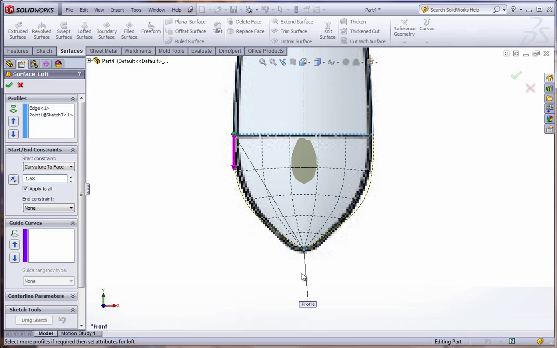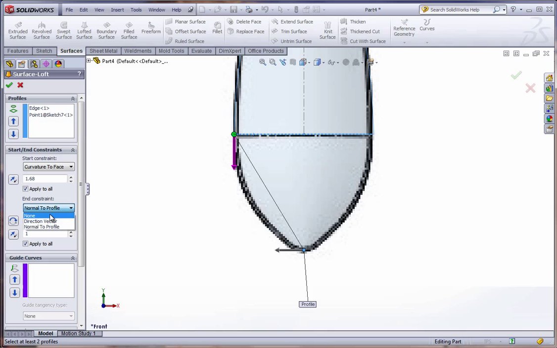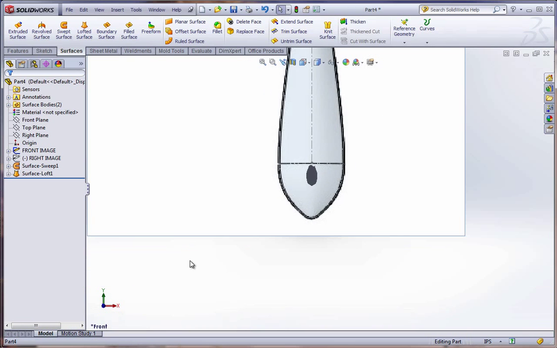That point, it might have been beneficial for me to actually drag the point out further. We could always do that later. But by just adjusting this arrow and making sure curvature to face is selected, we can really make it look decent. Let's see if we go with the direction vector. No. Profile. No. Okay, so that's good enough. Hit the green check mark.